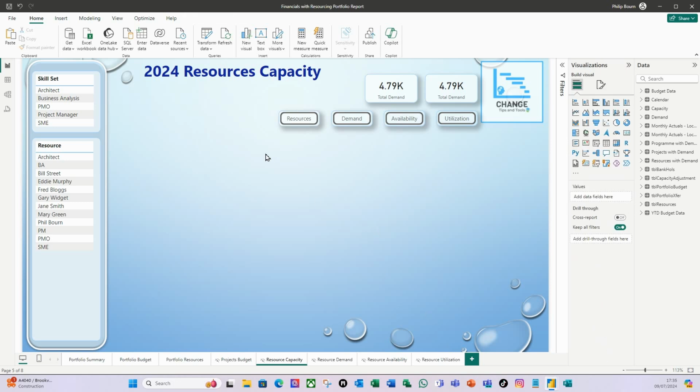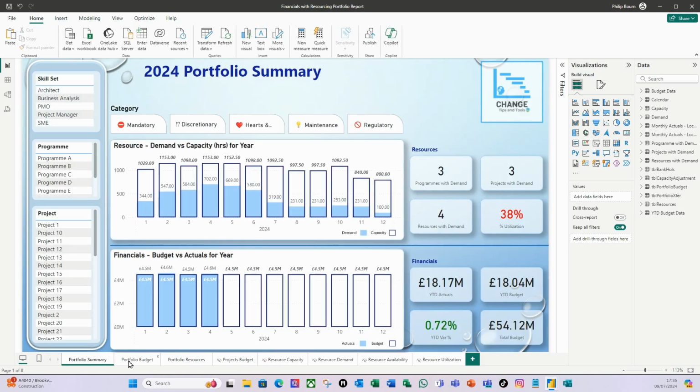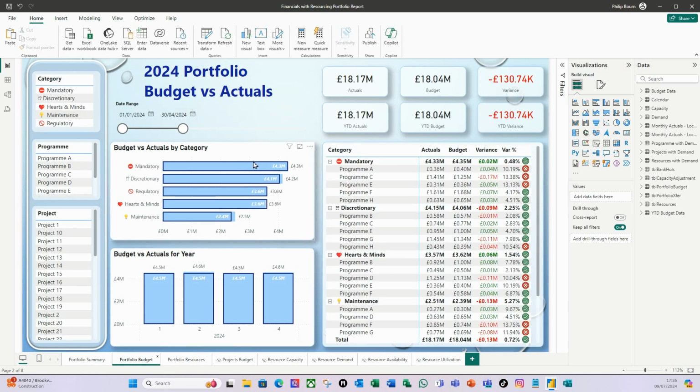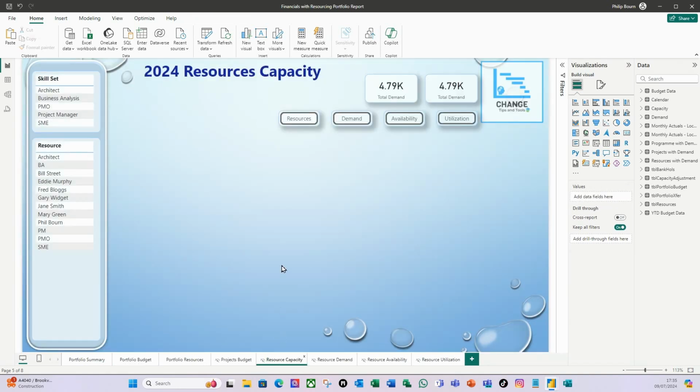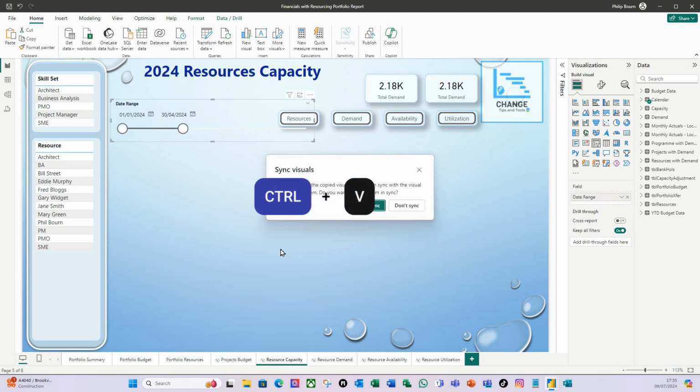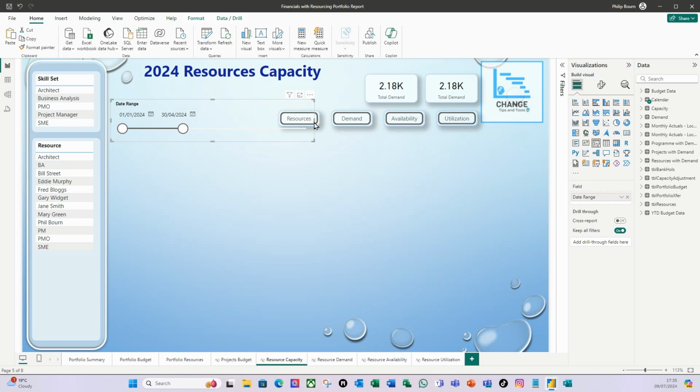I then want a timeline on here. So on portfolio budget, we've got a timeline. I'm going to take this and do control copy, go back to the resource capacity and do control V. Now it's asking me this question, do I want to sync it or not sync it? So I want them synced because I want to be able to change the timeline and I want it to affect all pages. So I'm going to select the option sync here.